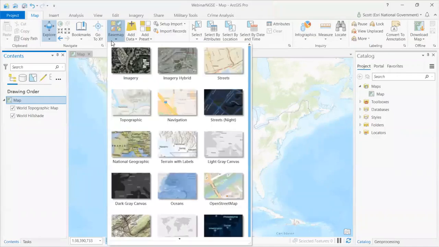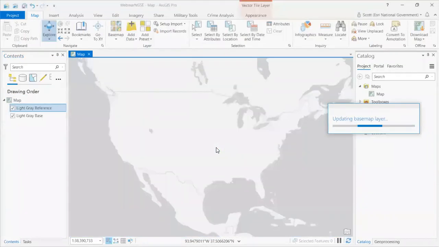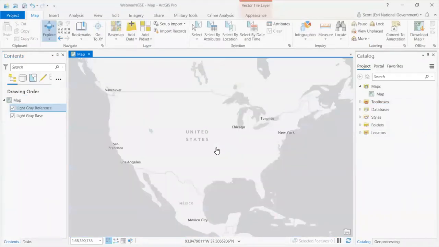Adding or switching out your base maps is very easy to do. You simply select and choose the one that you would like, and those are pulled by default from ArcGIS Online. If, however, you're using your ArcGIS Enterprise portal, depending upon how your administrator has it set, you can connect through ArcGIS Online, or you would connect to local copies of your base maps.